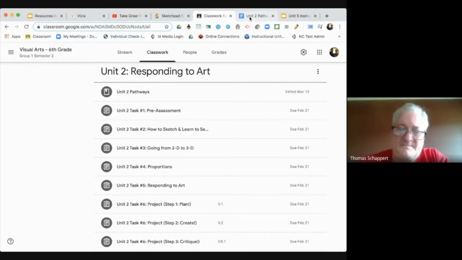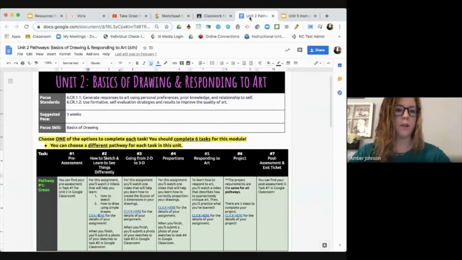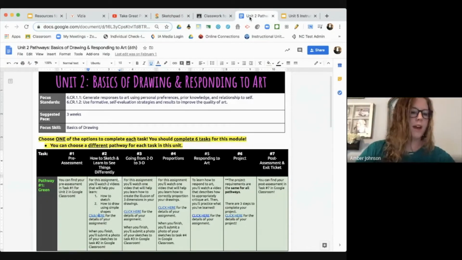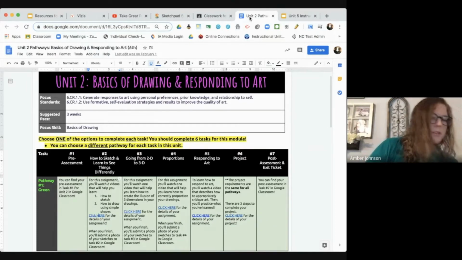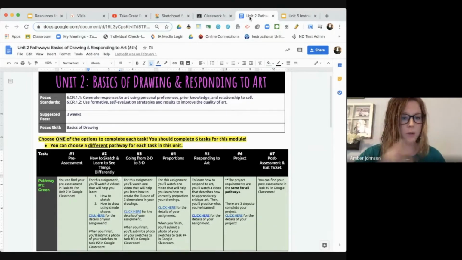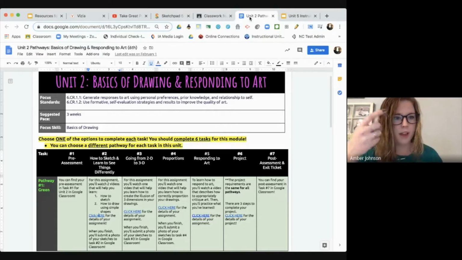All right. Okay, so in short, a pathway is just different ways to get the material to the kids. Whenever I first started using pathways, I only had 2. There was a teacher-guided pathway, with kids who sat with me and we did small group instruction. And then there was a self-paced pathway, which was that flipped classroom idea where they use the videos through Vizia to work through on their own.